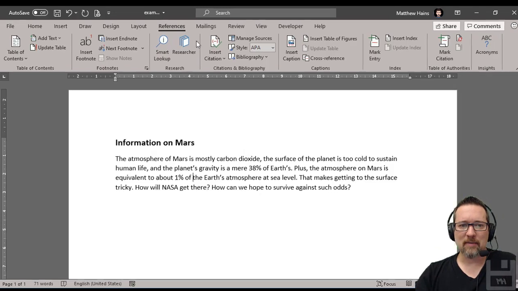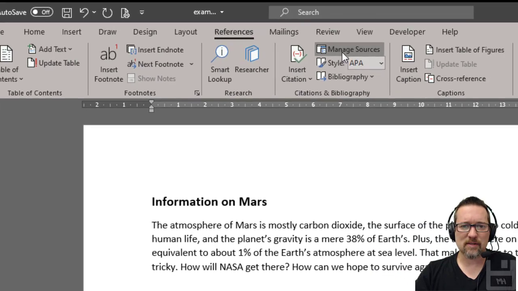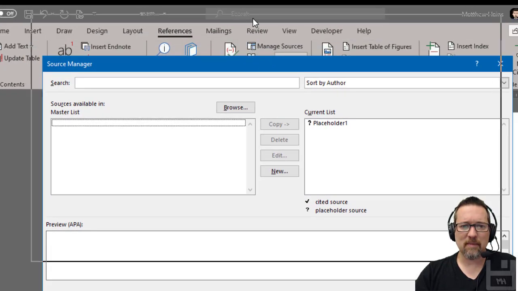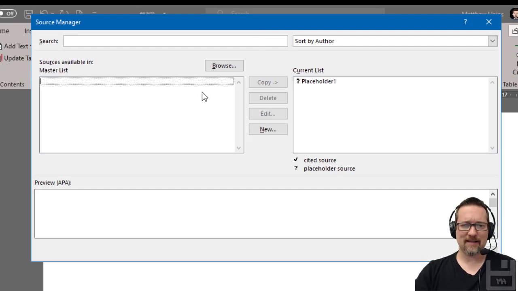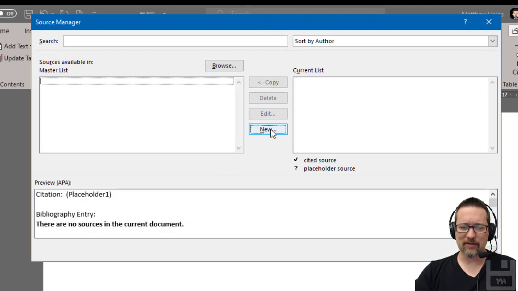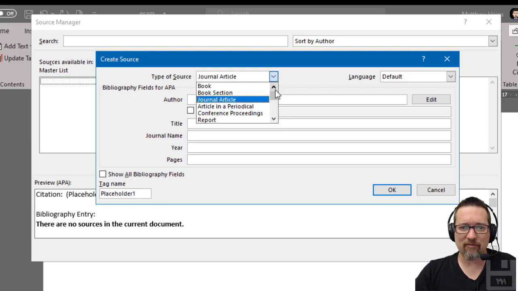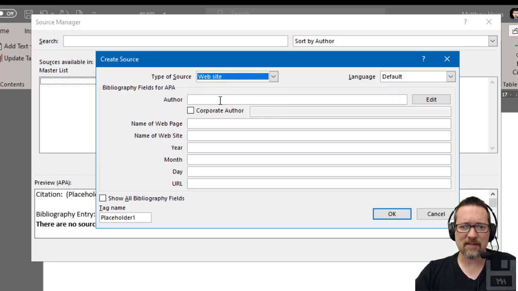So here we go. I'm going to go to References, then Manage Sources. As you can see, I have nothing here except for a placeholder that I'm going to get rid of. Right, so I go over here where it says New. Click on New. And now I need to say, what is the type of source? Well, the type of source that this information came from was a website. So if I go down, there it is, Website.